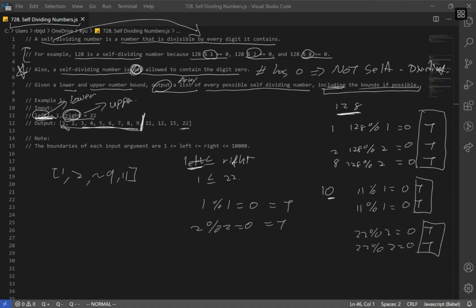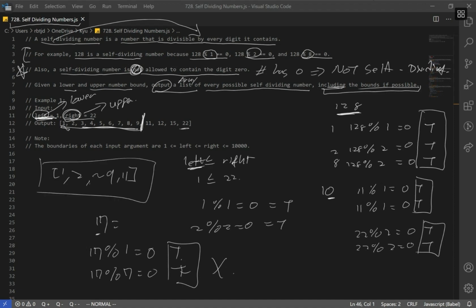So let's go over a number that's not self-dividing. For example, number 17. So we have 17 and we have 2 digits. The first one is going to be 17 mod 1. Well, is this equal to 0? Well, it's true. And we have 17 mod 7. Well, is this equal to 0? No, it's not. So we are not going to push it into our array. And when we're done iterating the whole thing, we just return our output and we are done.